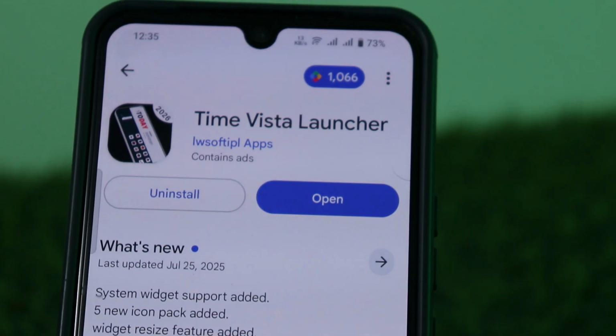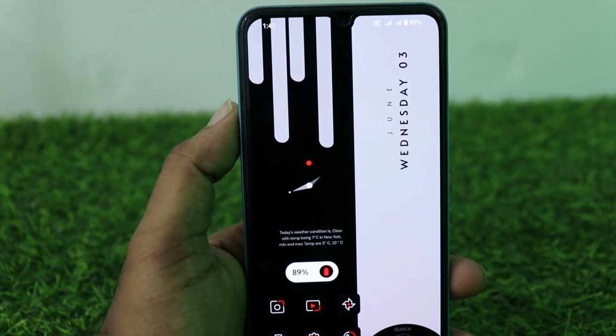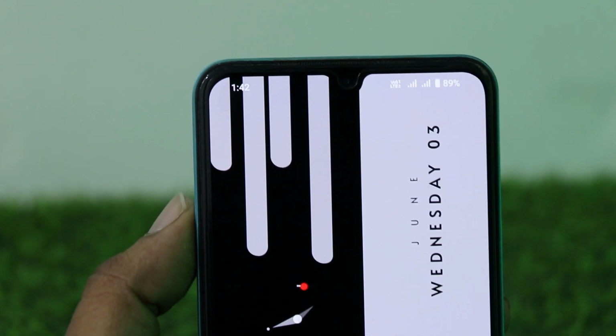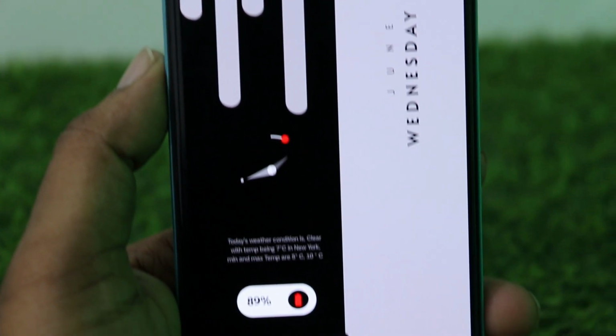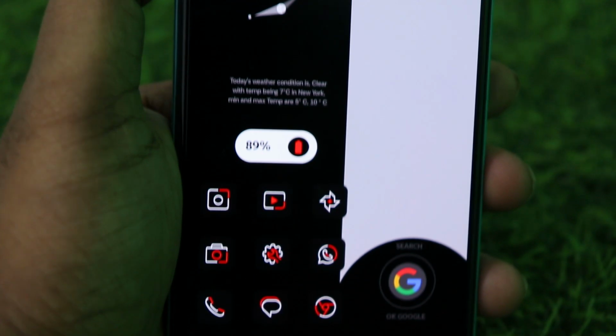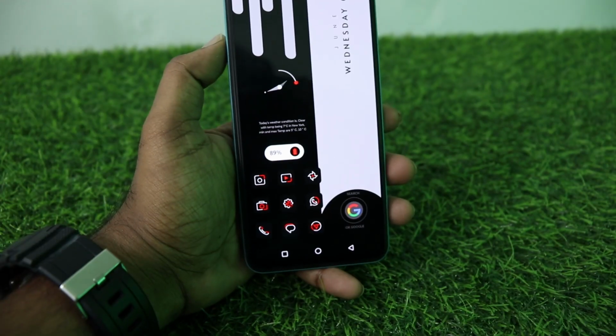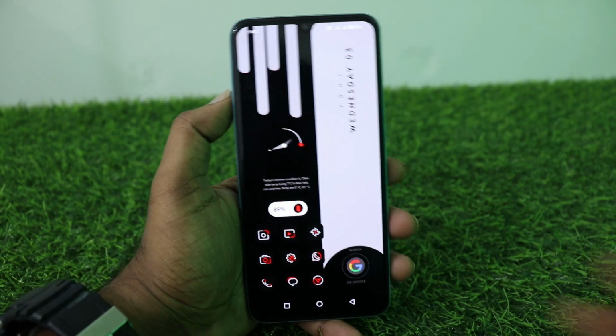Download the Time Visitor launcher from the Play Store first, and you can get this exact theme setup by using this launcher. It's a super cool launcher and minimal theme. You can find a super animated clock on the home screen, and also a battery widget, followed by a super red and white icon pack, and followed by the Google search widget on the bottom section, a big round icon.